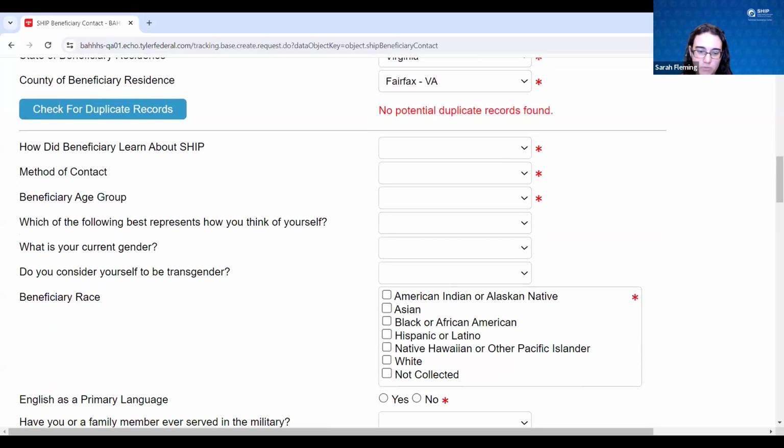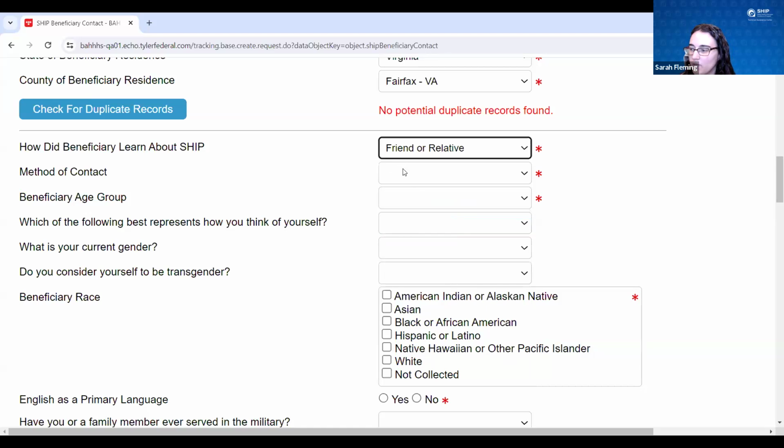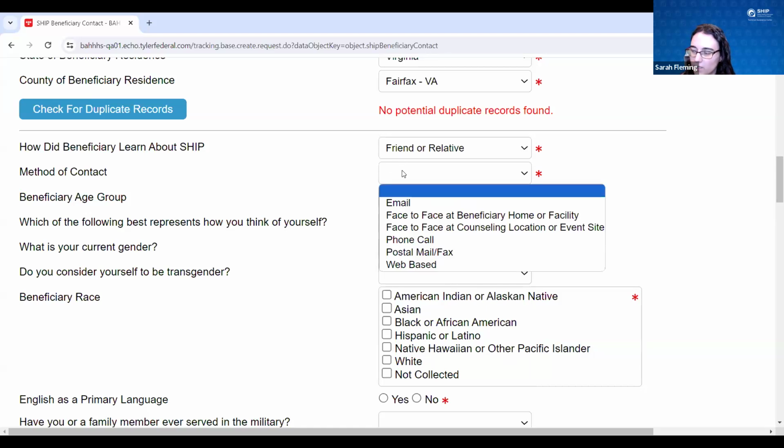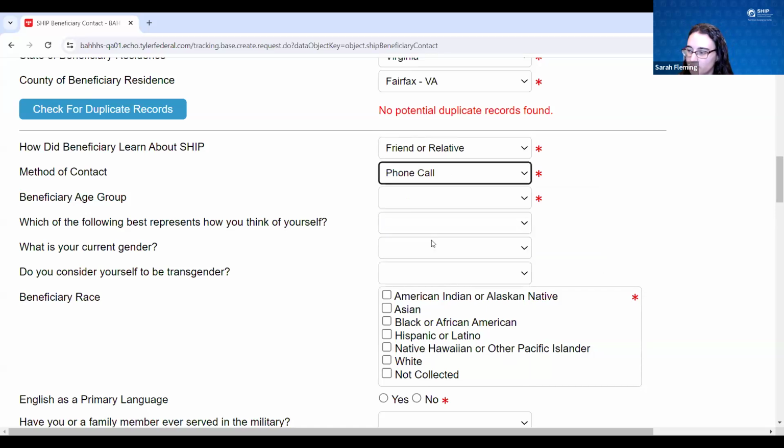So now we have some different questions about how the beneficiary tells you that they've heard about the SHIP program and how you were in contact with them. So there are a lot of different options here about how they might have heard about the SHIP program. They might have heard about it from a friend or relative, congressional office. There's so many different options here. And then the method of contact, there's a lot of different options about how to communicate with them during the counseling sessions, face-to-face, or at an event, phone call. It can be web-based since our lovely experiences 4 years ago. So I'll say it was a phone call.